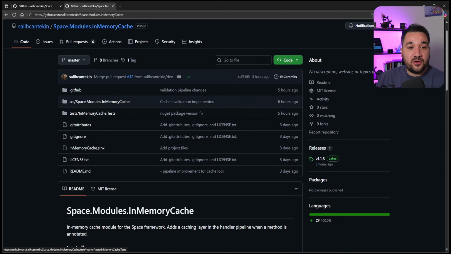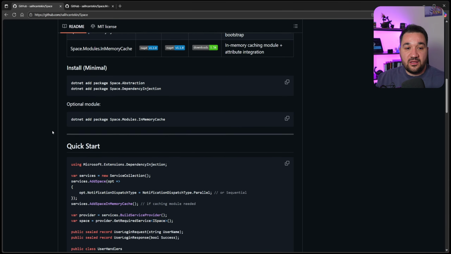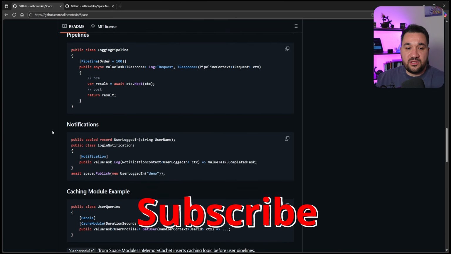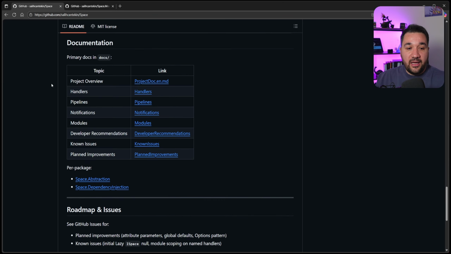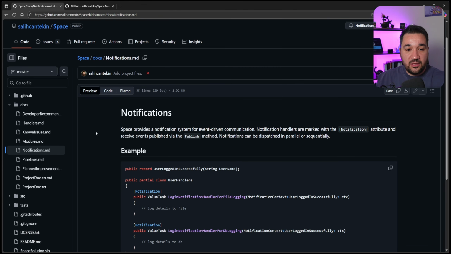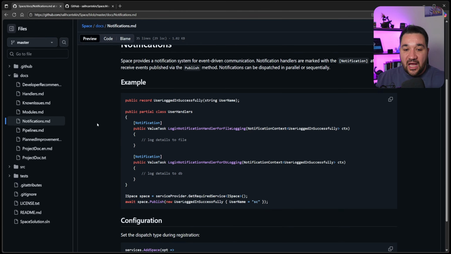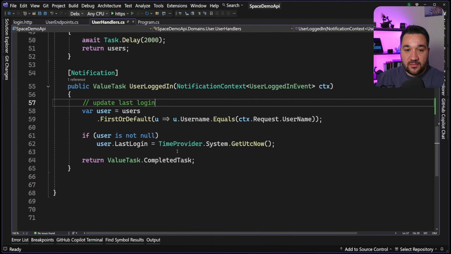But if you go to, for example, our docs files, you can find all the details here too: how we can use it, how notification works, for example, how handlers work. And if you go to the notifications section here in docs, you can see how it works and what configurations you have, parallel or sequential or something. Everything you need is in that GitHub repository.